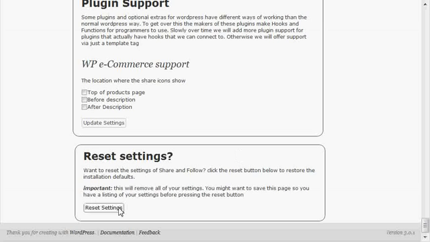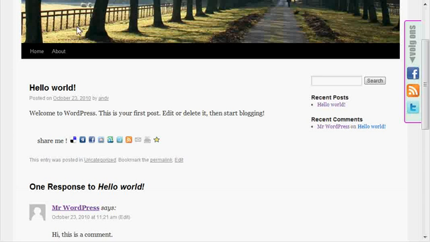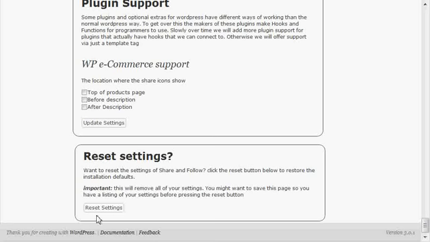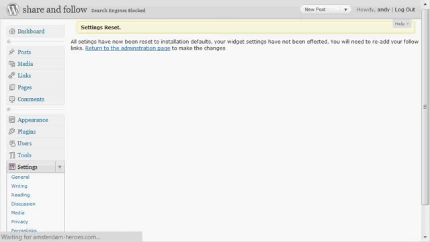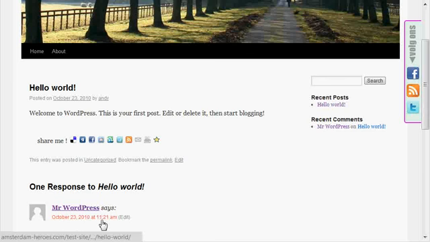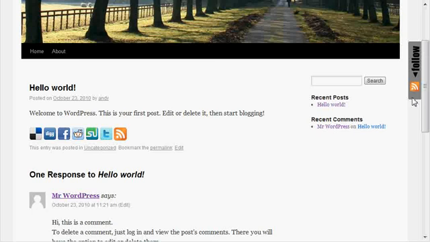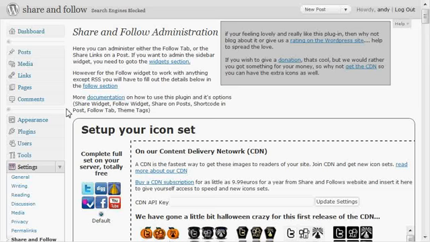And last but not least, if you find you've really made it ugly like I have, you can just choose to reset the settings, and it goes back to the factory defaults. Okay, you've lost your bits over here, but you're back to normal again.